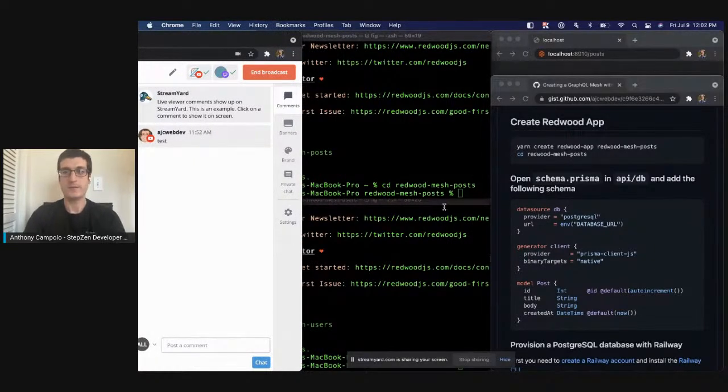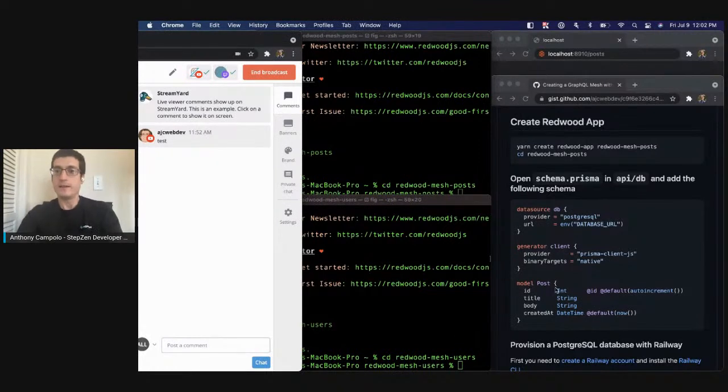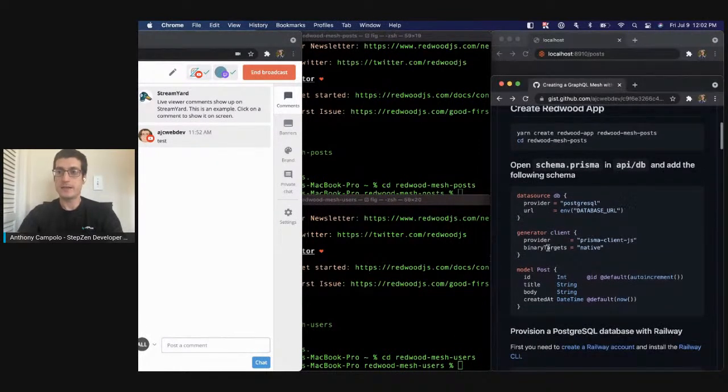All right, so these are the two examples that we have now, Redwood Mesh posts and Redwood Mesh users. We're going to start with the posts, and this is going to be our schema. It's very simple. It's what you would get from the Redwood blog tutorial, just a post model with an ID, title, body, and created at. And then we're connecting it to a Postgres database specifically. This could also say SQLite or MySQL, but this is what we're going to be doing here.